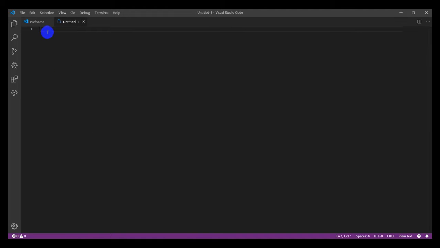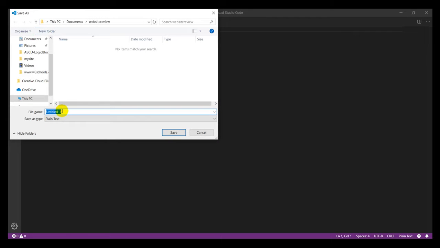So New File, you can hit Ctrl S to save, or you can right click, or go to File. Okay, Ctrl S to save, and then you can give it index.html, or better still, just clear the HTML. Okay, so already I've created a folder.